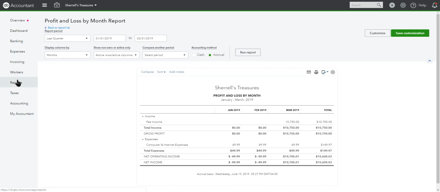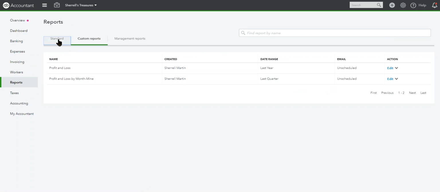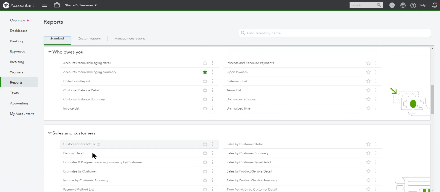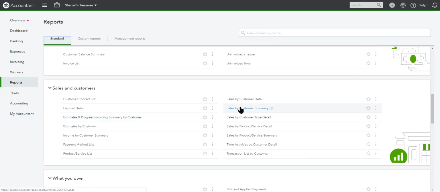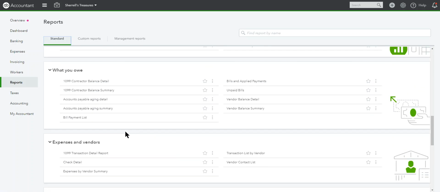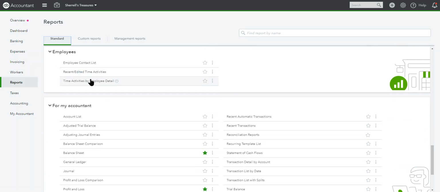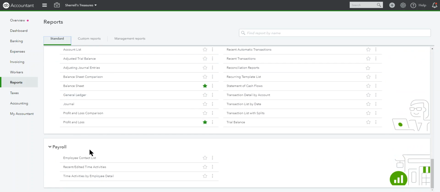You can run any report that you possibly can think of: balance sheet, profit and loss, accounts receivable aging, accounts payable aging, sales by customer, sales by product, expenses by vendor, transactions by vendor, employee information, as well as payroll reports.